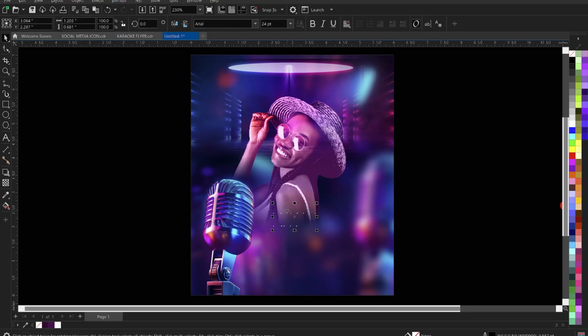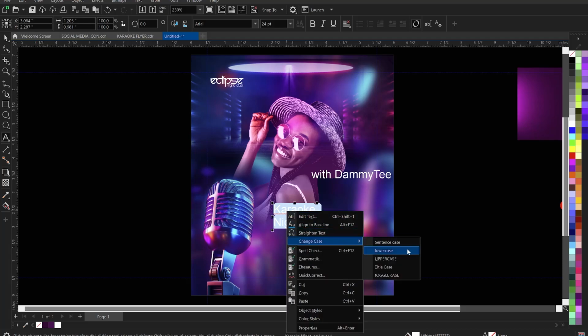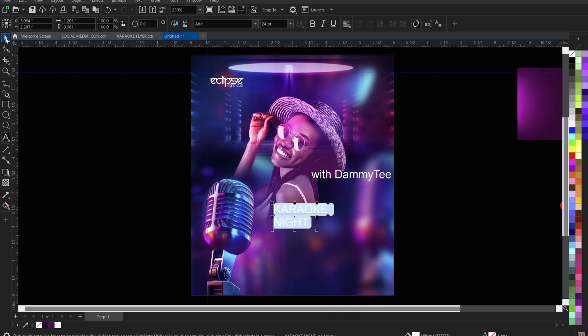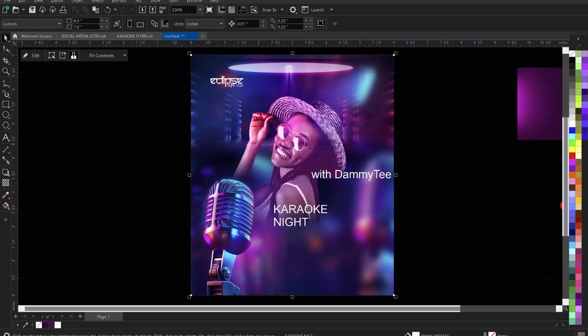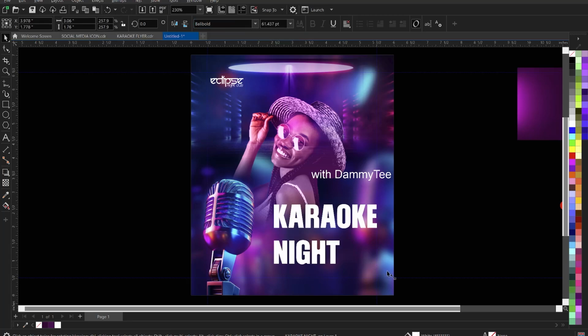And then first of all I will change it to uppercase, right? When I change it to uppercase, I will now use a font called Bally Bold. I'll put the link to download the font in the description below. I'll use a font called Bally Bold, and then I will increase it this way.